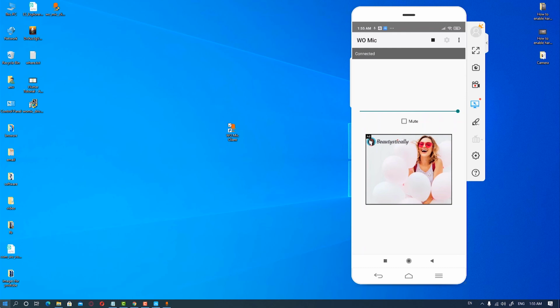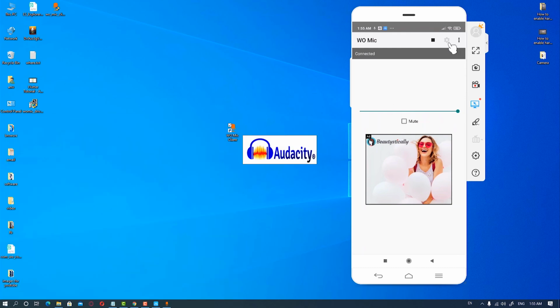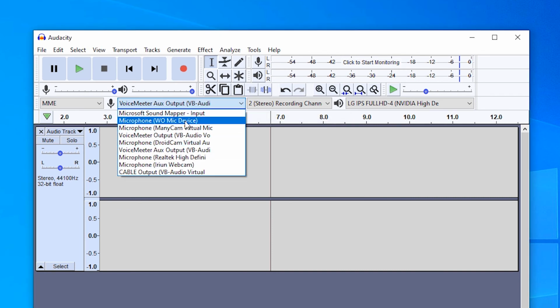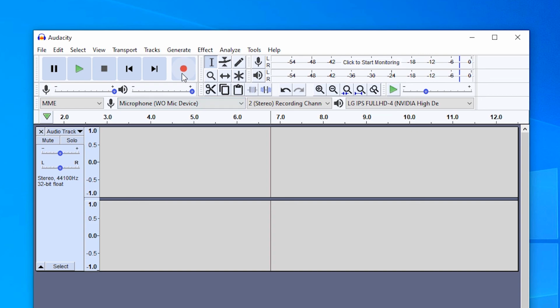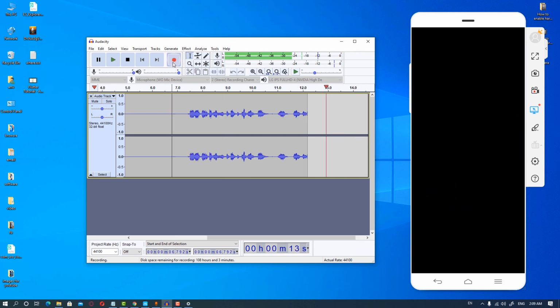So just go to Audacity, open it. Here we change our mic to WO Mic and we just record it. Do more things that make you forget to check your phone. Now this is from our WO Mic. By this simple way, you can use your Android mobile as a mic on PC.